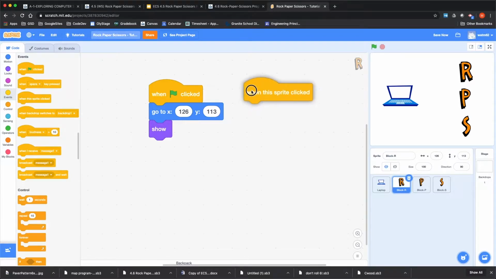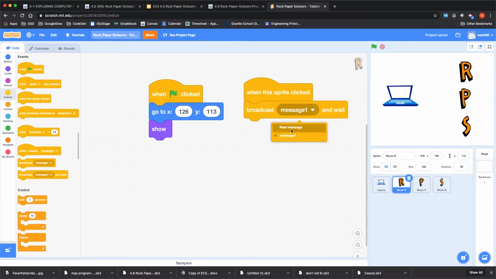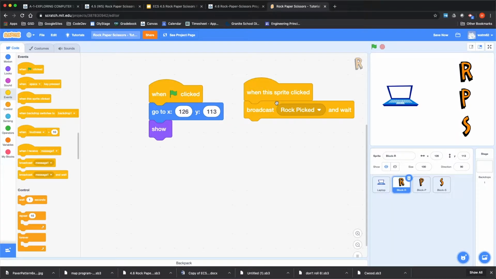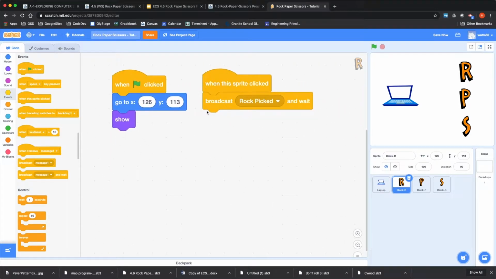When this sprite is clicked, I want to let the computer know that this sprite was clicked. So I'm going to broadcast a message, and I'm going to be very specific. I'm going to make as the message that rock was picked. I'm actually going to tell the computer exactly what was picked. So when this sprite is clicked, we're going to let the computer know.